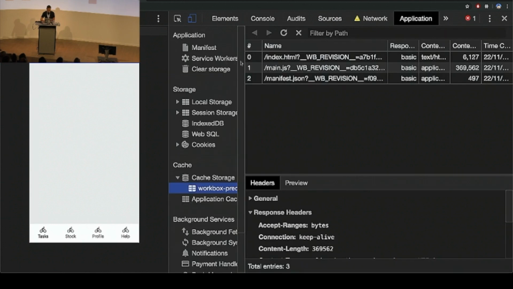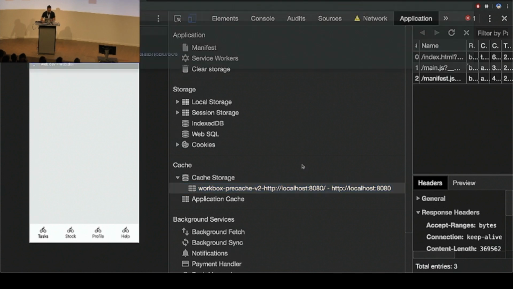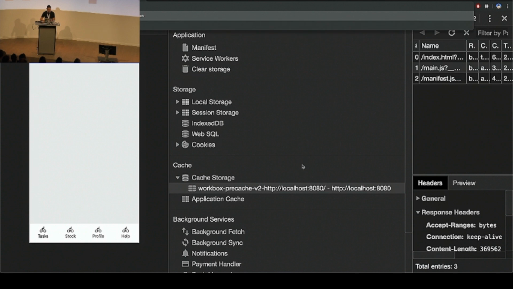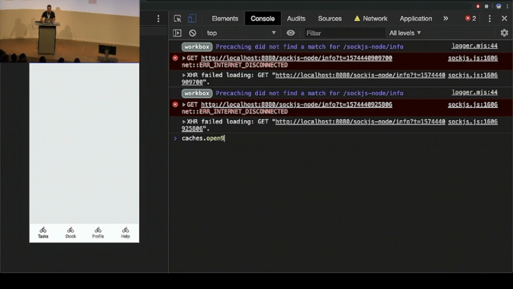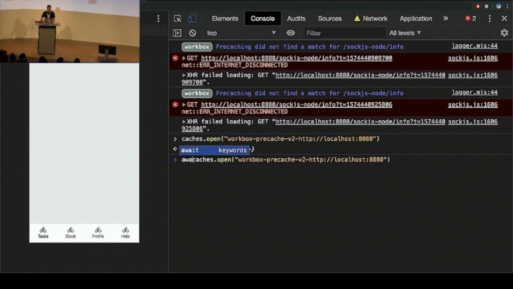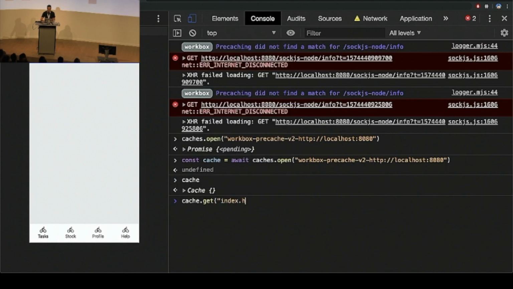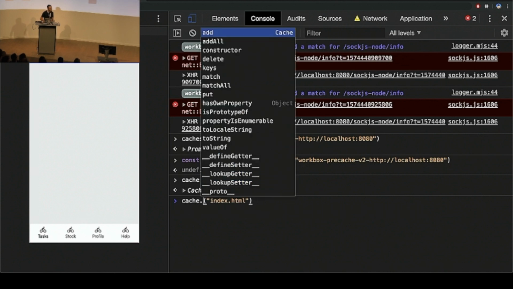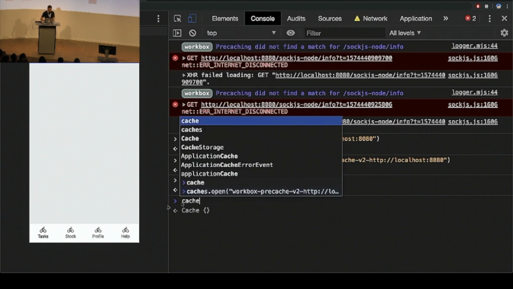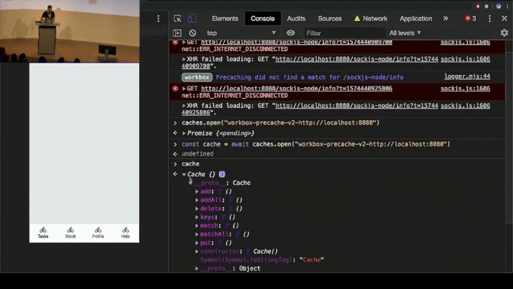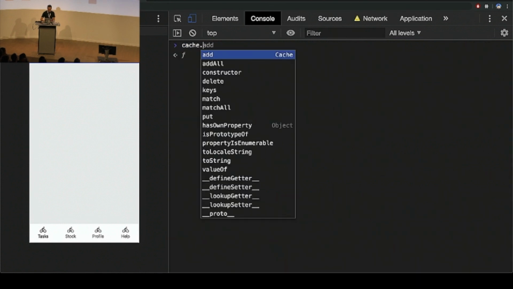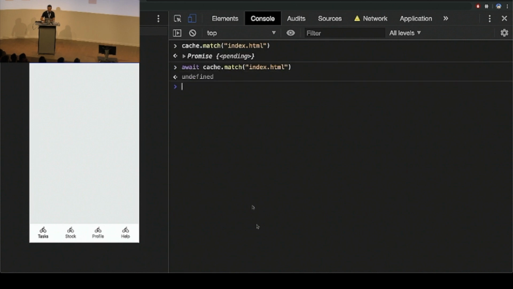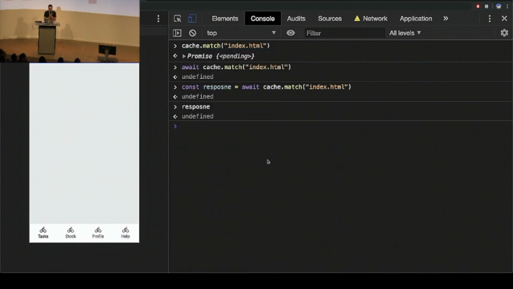So if you know the name of the cache, which is okay, it's a lot. Can we copy it? Workbox pre-cache v2 http localhost 8080. We can go to the console and then caches.open. But this is going to return a promise, so you can await it, and then cache.get if you get the index.html. What was it? Caches... I completely forget. The match, if we're looking for all. Oh yeah, good point. It's the match. Sorry. So cache.match and then index.html, and it's going to return a promise, so await it. const response, with a typo. And you will get a response.